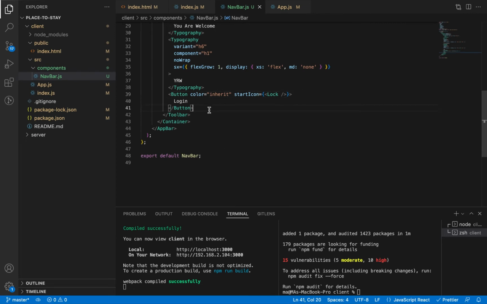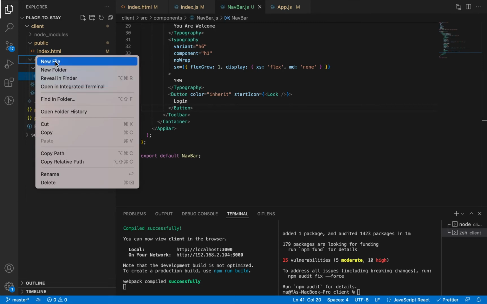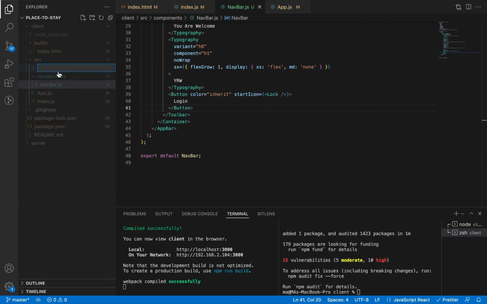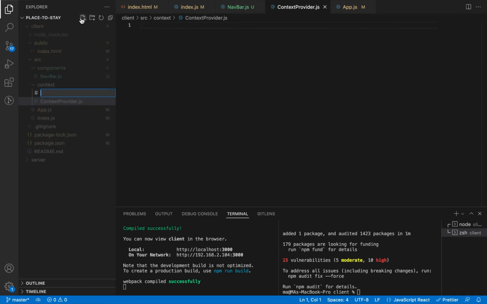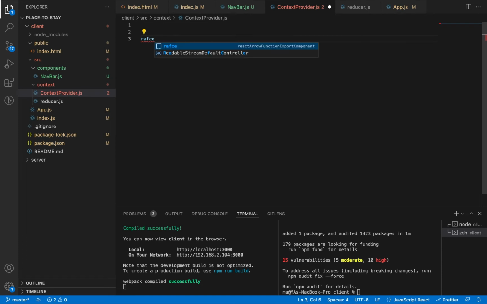Now we need to build our context so we can switch between the logged user and the logged out user, when there is a user and when there is no user. So let's create a folder context. Inside it, context provider, and as well the reducer. Let's start building the context provider.